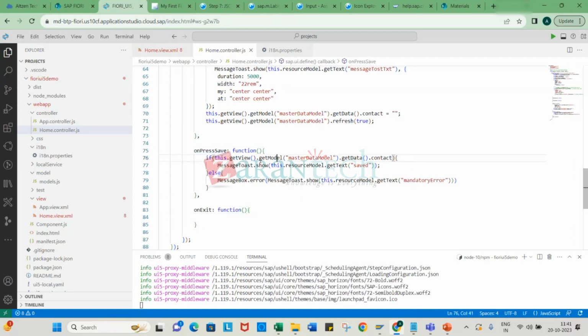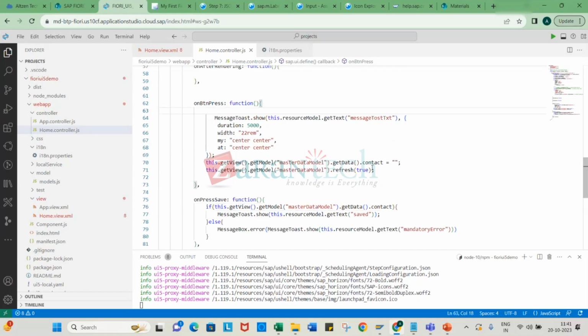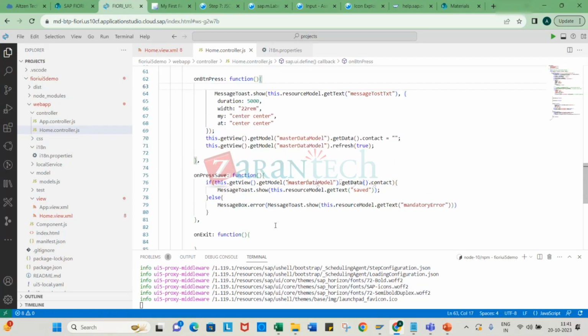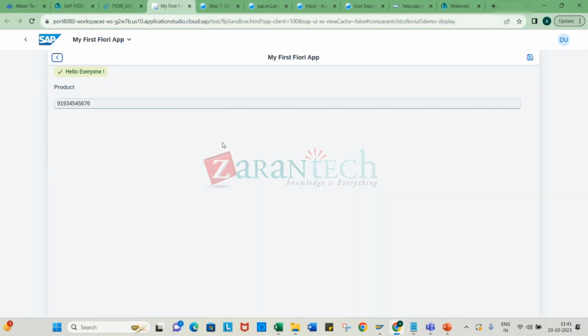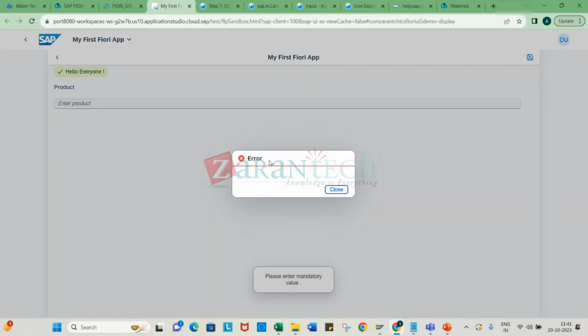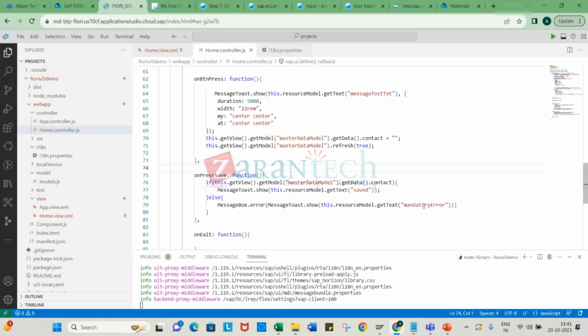Before that I will click my button. I will make this data blank, and I will make this happen as a validation. So now this is ready. I will make this blank. Now I'm clicking on this. See, it's saying error.